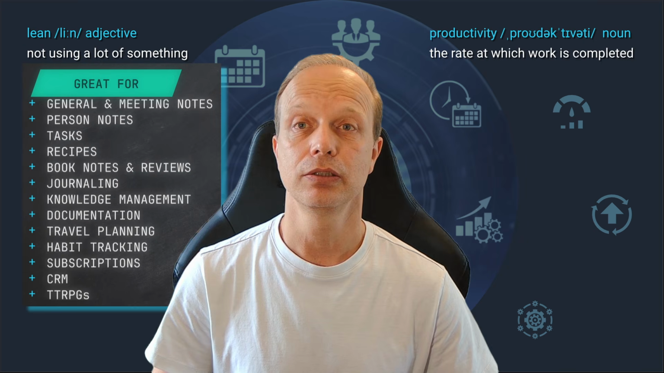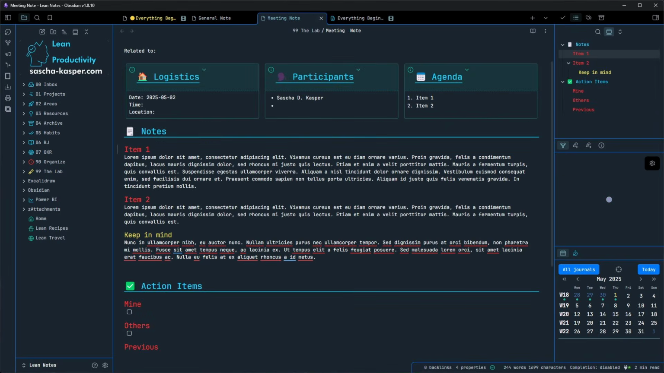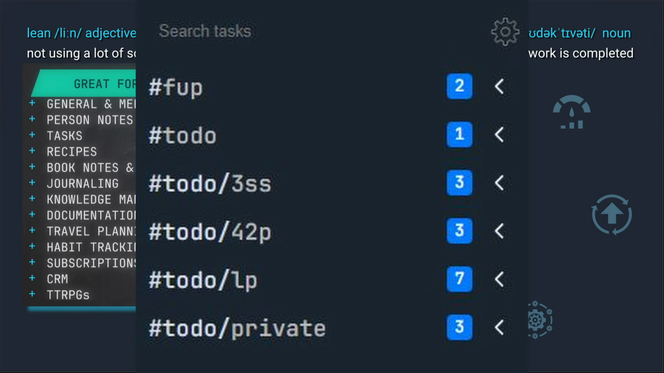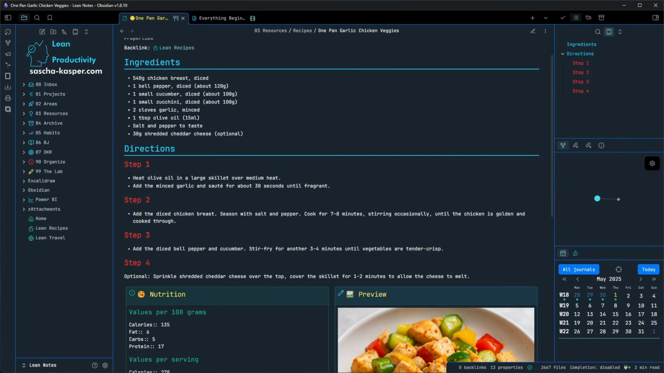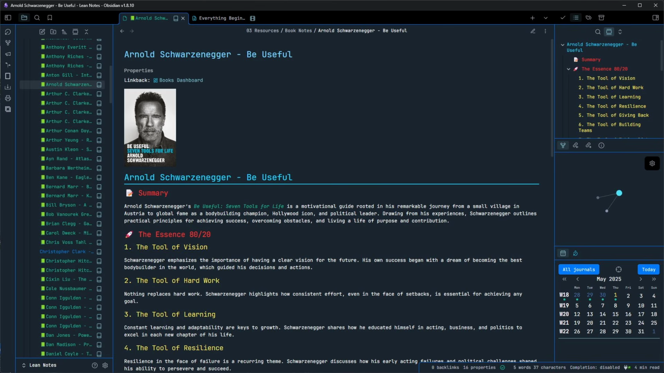Obsidian is great for general notes, anything goes here. Meeting notes, team meetings, one-on-ones, whatever it is, we can keep structured notes. Person notes, to keep track of relevant people and our interactions with them. Task management, Obsidian lets us put tasks wherever we want and then consolidate them very easily. Recipes, from ingredients to instructions, nutritional values, and full meal plans. Book notes and reviews make it easy to recall the relevant passages and key learnings of all the books we read.